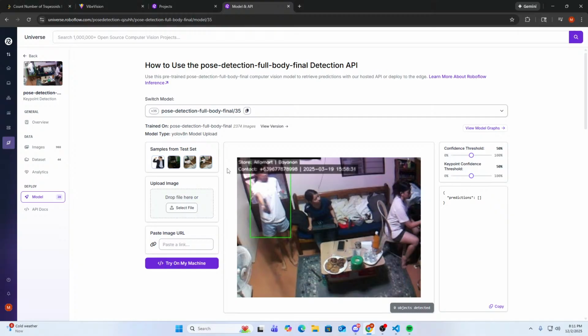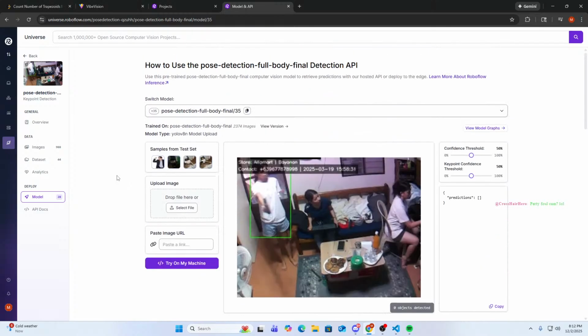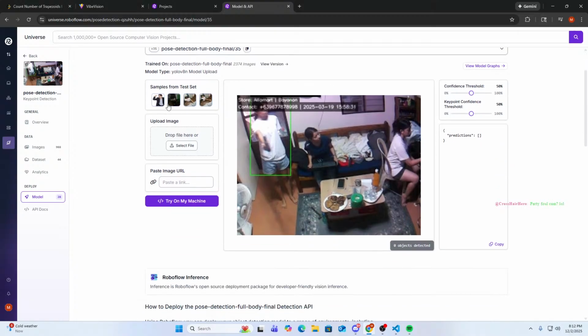I'm using the beers, the smile, and the amount of people in the room to predict a vibe score of how cool the party is or whatever. Something stupid, something fun. But I wanted to try this pose detection, full body pose detection API. It uses a pre-trained pose detection computer vision model to retrieve predictions from a hosted API deployed to the edge.